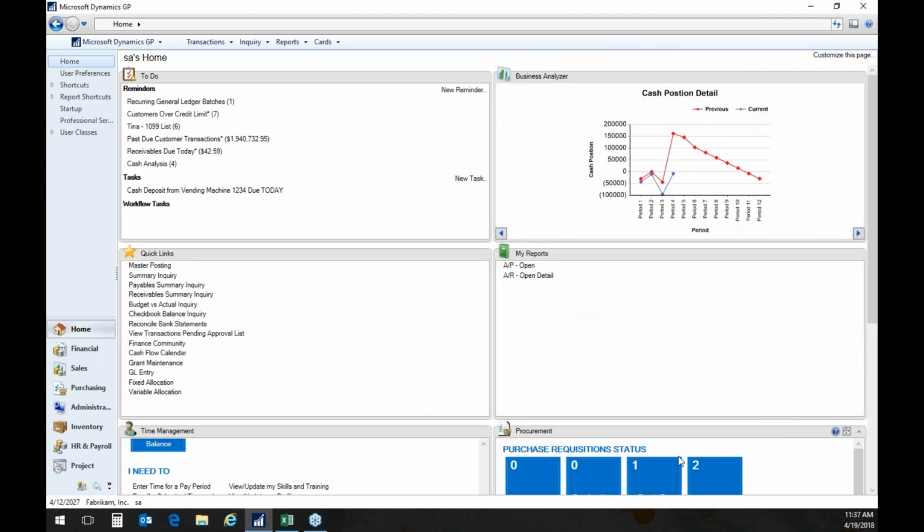We call that the business analyzer. And then the area up here on the left, this is what we call the to-do area. So to-do meaning these are things that I decided that I need to keep track of. And so I see I've got some reminders, and as I hover over these, I can actually drill down into any of these. I've got some tasks, so I left myself, or maybe my manager left me a task and put it on my home page for me to remember to deposit the cash from the vending machine, and that's today. I've got some workflow tasks that I don't see yet, but I will here in a couple of minutes.